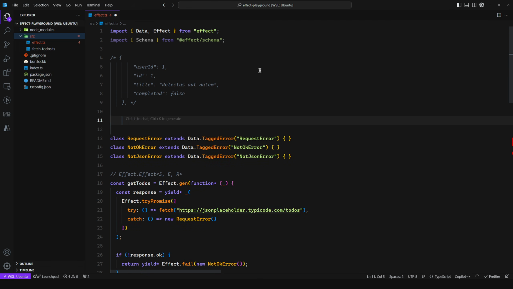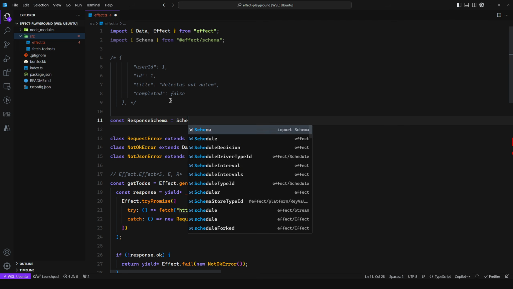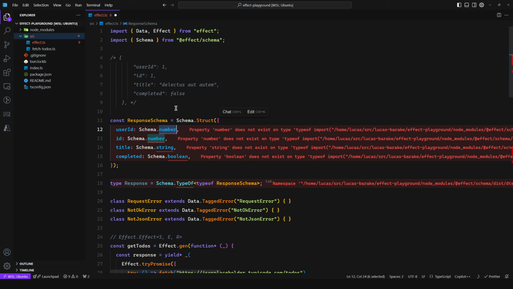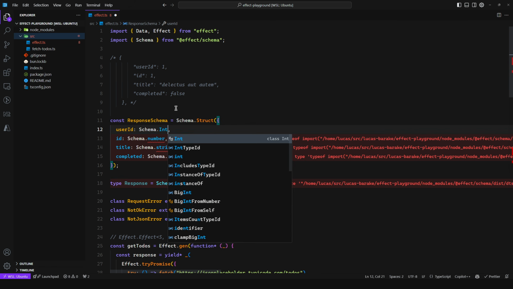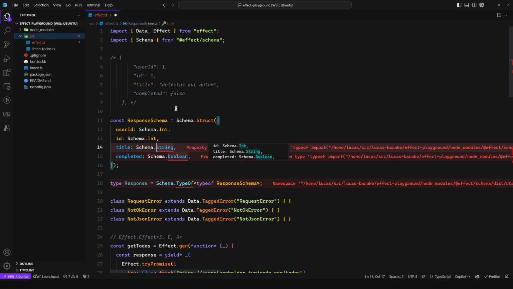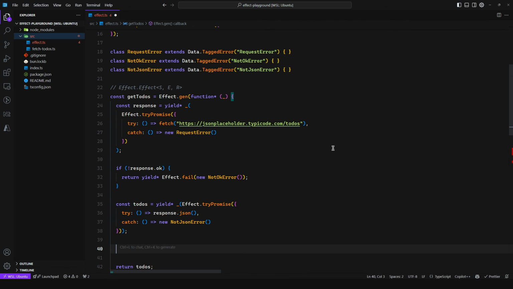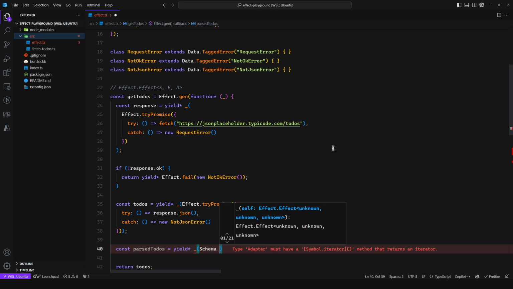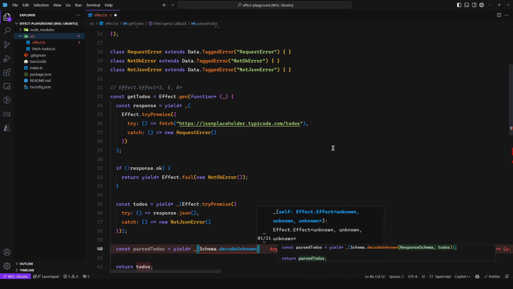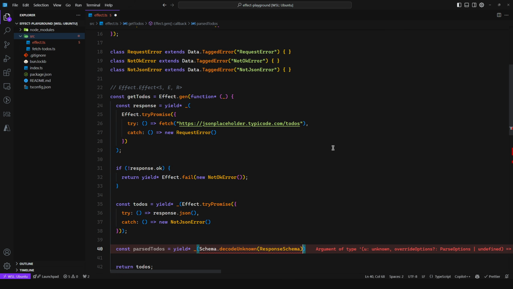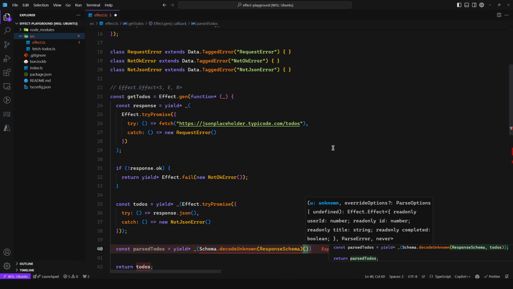Anyway, we can say const ResponseSchema is equal to Schema.Struct, and then you define the properties. So userId is a Schema.Number, and this is actually an integer, id is an integer, and then string and boolean. And then we can come here and say const parsedTodos is equal to yield, and then you say Schema.decodeUnknown. So this is decode from unknown, and then you can pass in the ResponseSchema, and this is going to return to you a function that you can now invoke, and you can pass in the data.